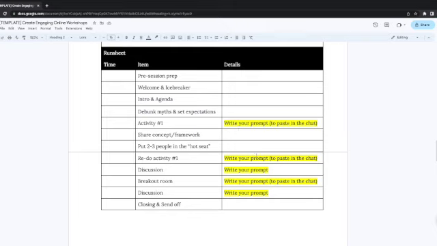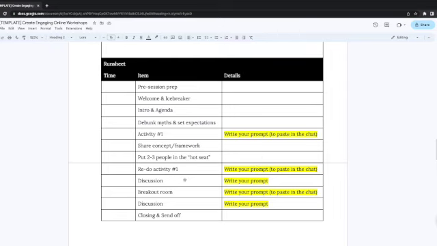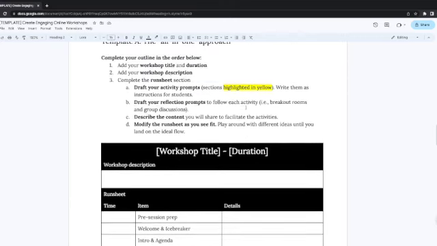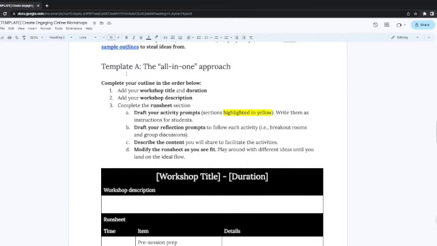So again, you're remaining focused on what people are doing and only providing just enough information for them to do it successfully. So this is how it works for the all-in-one approach. And in terms of the order of completing it, you could do this any way you like, but if you want to take my formula, I normally add the workshop title and duration to start with, I add a description, and then I complete the run sheet. I circle back to these at the end and fine tune them to make them a bit better.